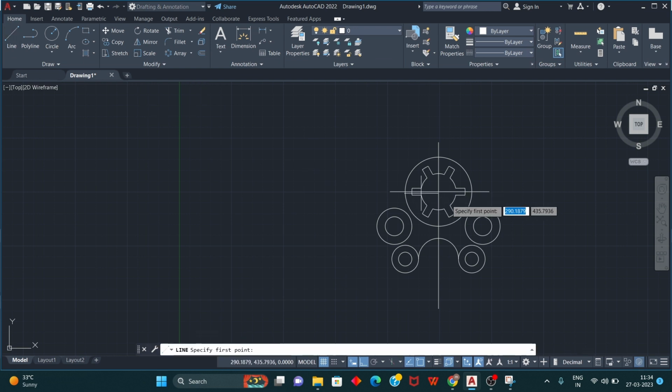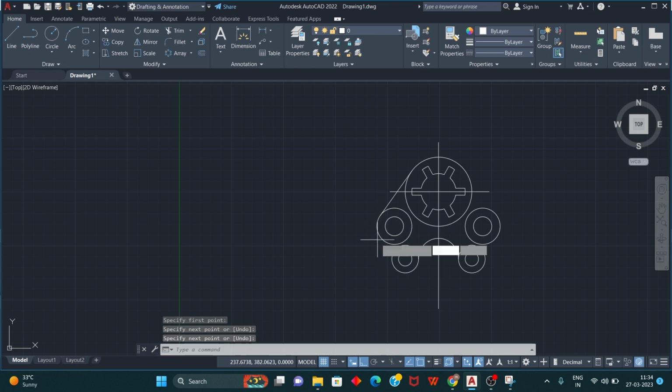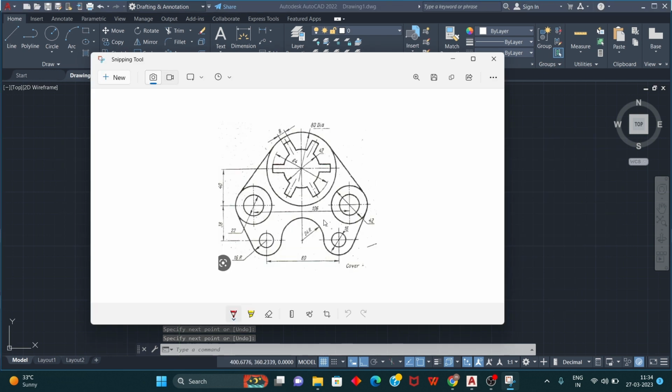Okay, and then select the line, and you can join from this circle to this circle, enter, from this circle to this circle, enter, from this circle to this circle, enter, and from this circle to this circle, enter. Okay, so now everything is drawn.